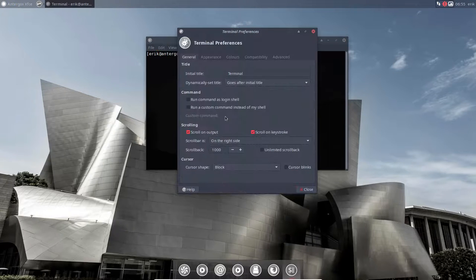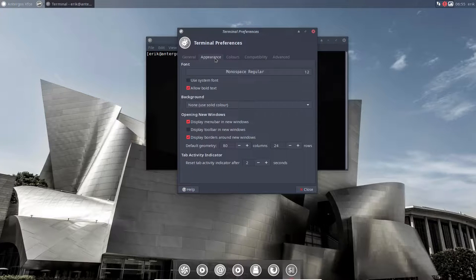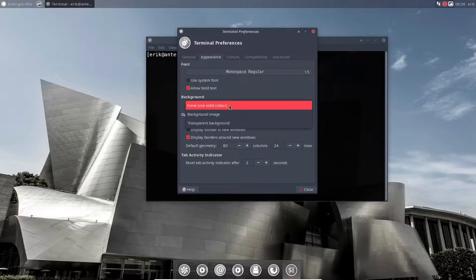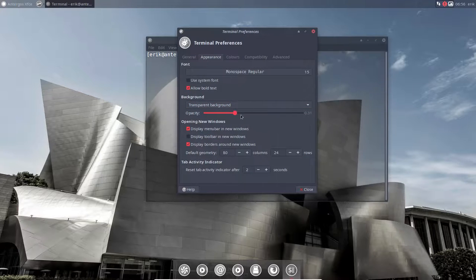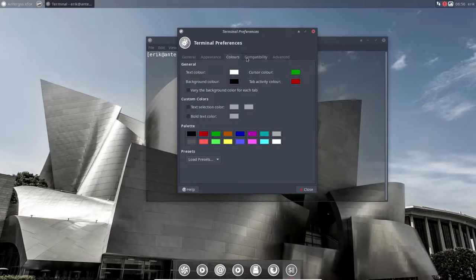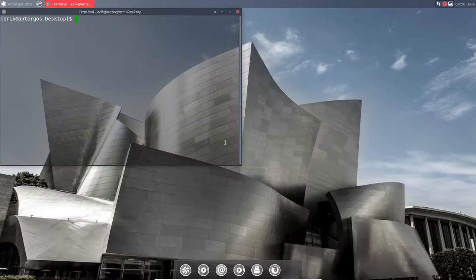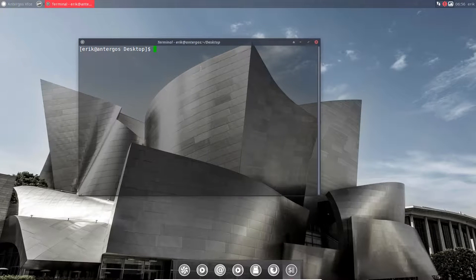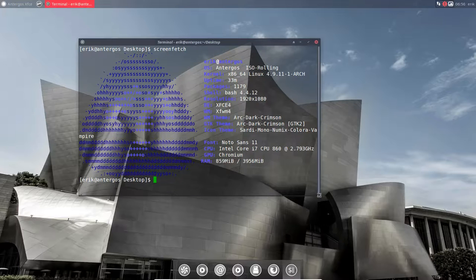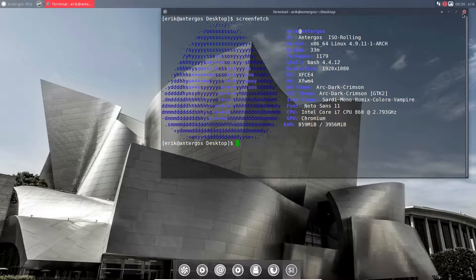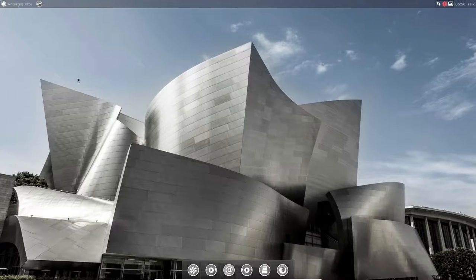Let's go to the preferences. Appearance, a little bit bigger. Select it. Background, transparent please. Oh, nice. We can make it transparent. Menu bar, nope. Colors, whatever, compatibility, advanced. Let's see what we get when we run it now. Okay, better. Give me a screen fetch. And here we are. This is our screen fetch. Okay, so that's been taken care of already.